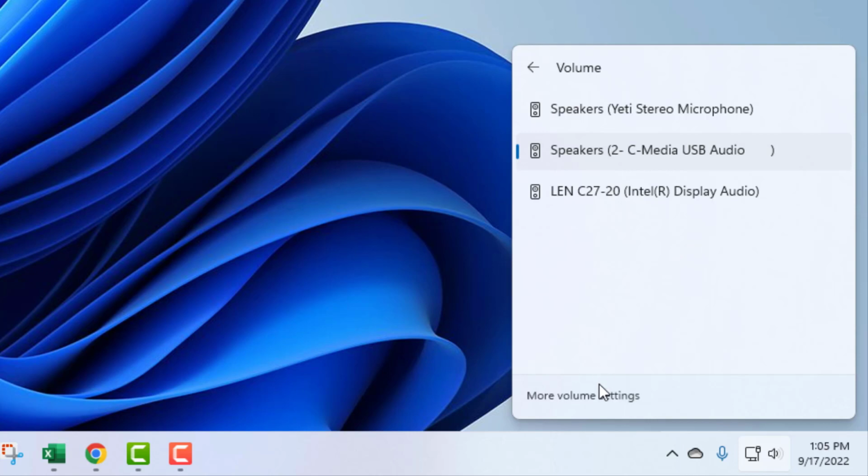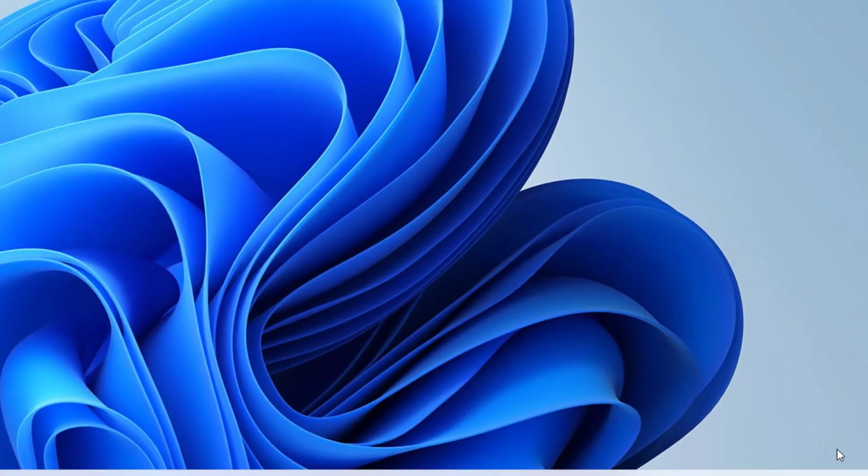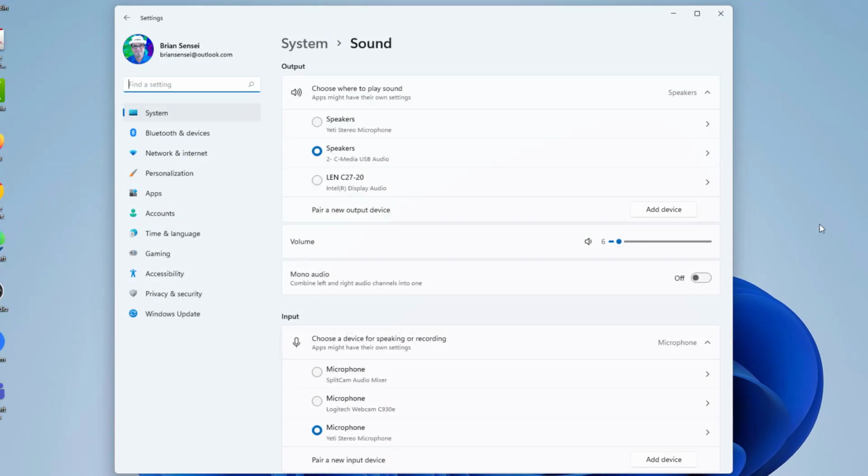Now, notice down below this, you have more volume settings. Another way to get to this is to simply, instead of left-clicking on your speaker icon, right-click on it, and you can get these additional settings. One is the volume mixer, and the other is your sound settings. Let's go ahead and go into sound settings. And here our Windows settings will open up.